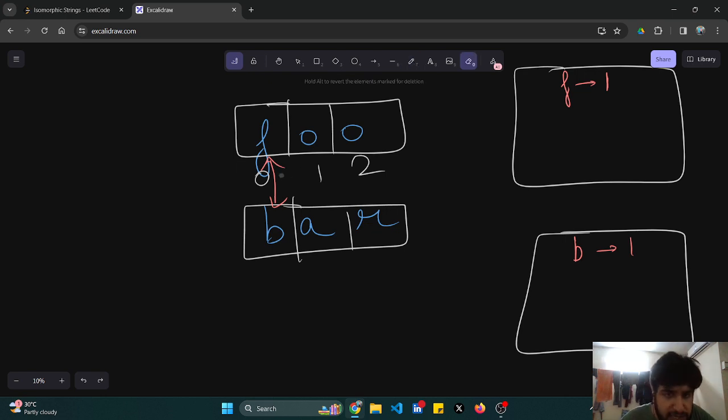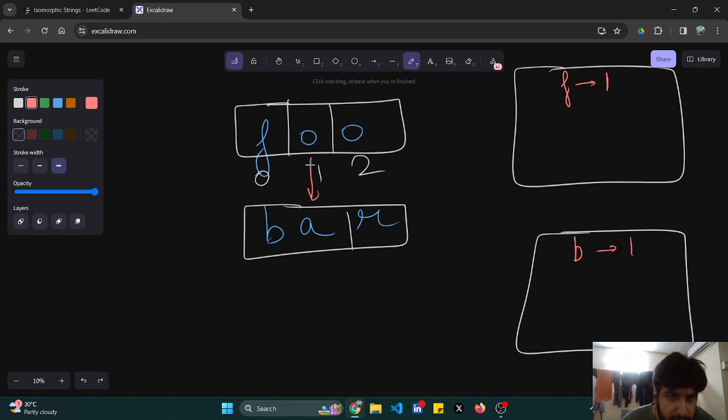Now I'll come to the first index, I'll come here. Is O present in my map? No. Is A present in my map? No. So I'll just store it with the index of I plus 1, and this A with the index of I plus 1. So it is 2. But when I come to the second index, I can see that R is not present in my map.